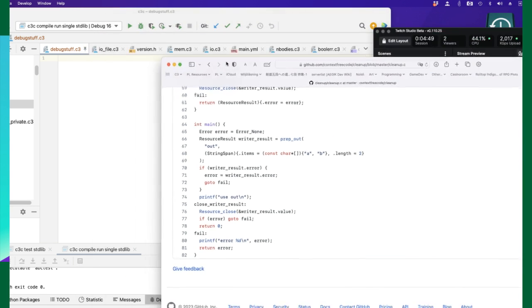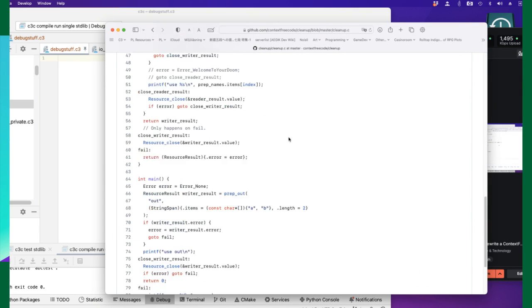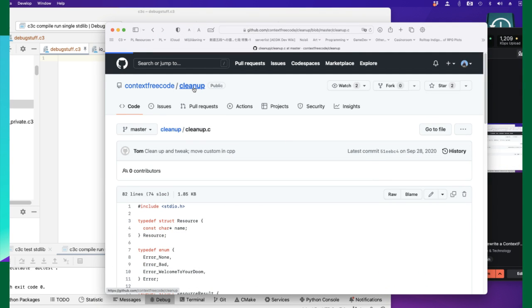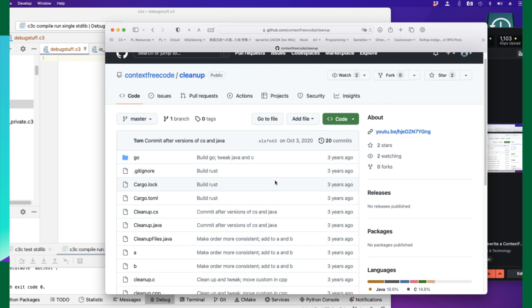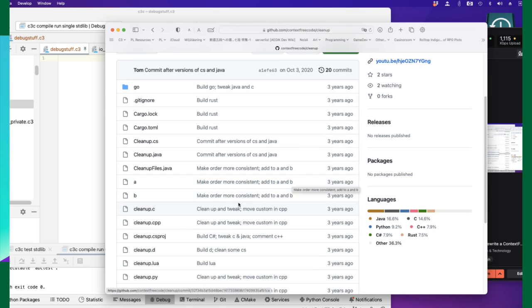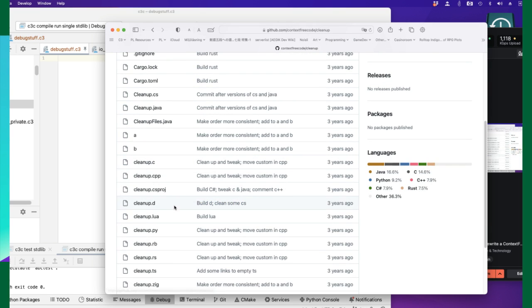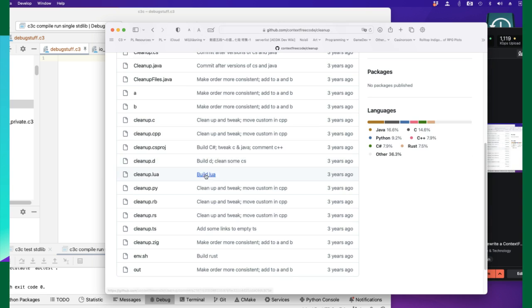This time I will be looking at this example that Context Free did for his stream. He compares a lot of different languages here, doing some cleanup in C, C++, D, Lua, Python, Ruby, Rust, TypeScript, Zig, and so on.